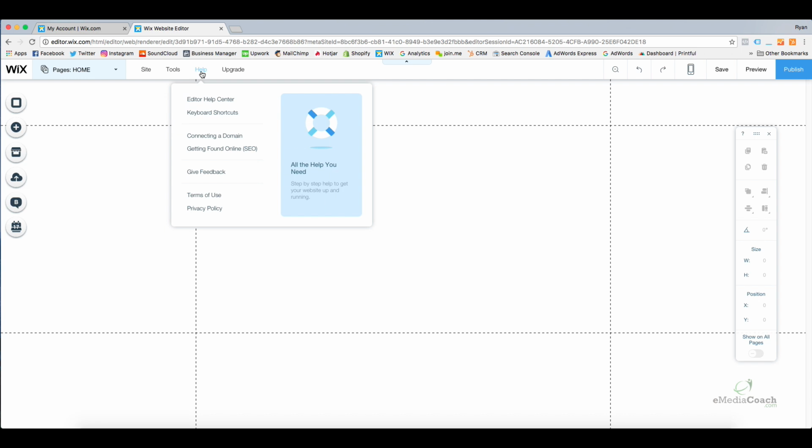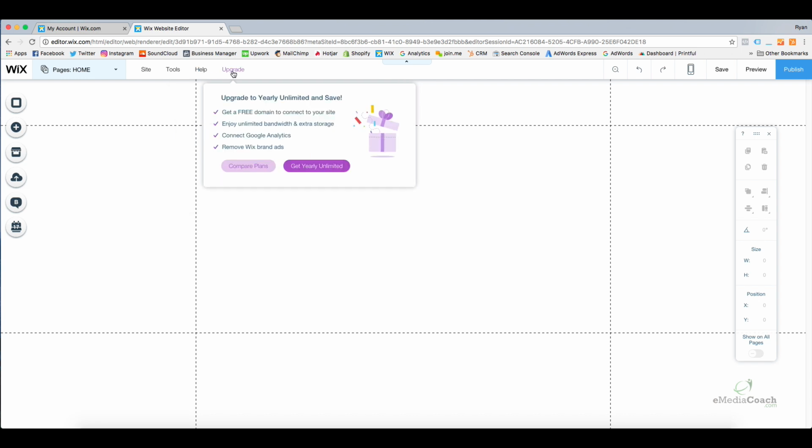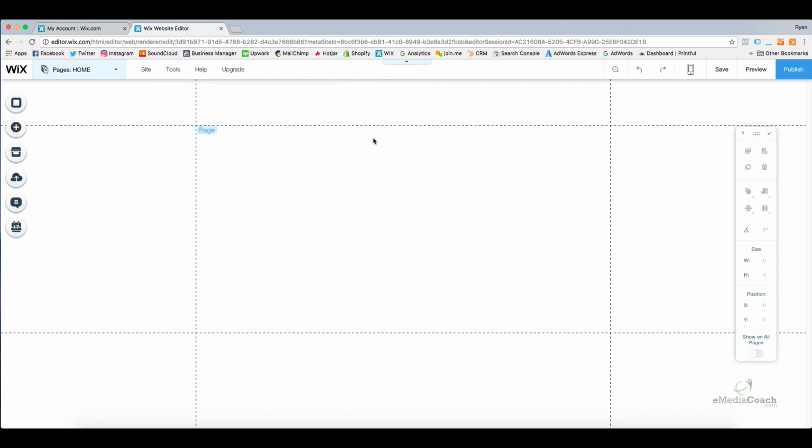You have a help button up here, and then you have the ability to upgrade your site, which is one of the last things we'll be doing when you're ready to put your site live. So let's look at the content editor.